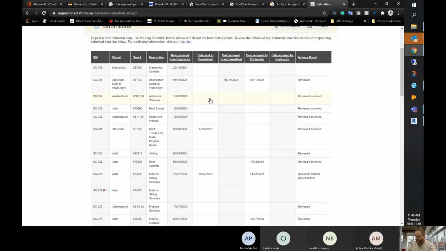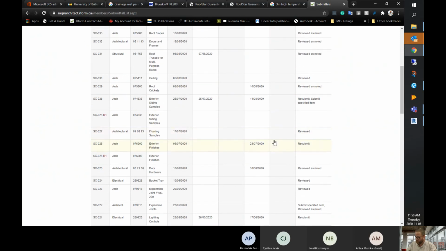In this particular project, the entering or the logging of dates for each individual shop drawing has been inconsistent. And we can see here that for this shop drawing, even though it was reviewed as noted as a summary action, the log dates were not completed. It's always good form to log those dates as the prime consultant working on it. That way it's easy to see when it was sent to a consultant, when it was returned from the consultant to the prime consultant, and when it was returned to the contractor and then finally received by the contractor. So there's a whole chronological history.